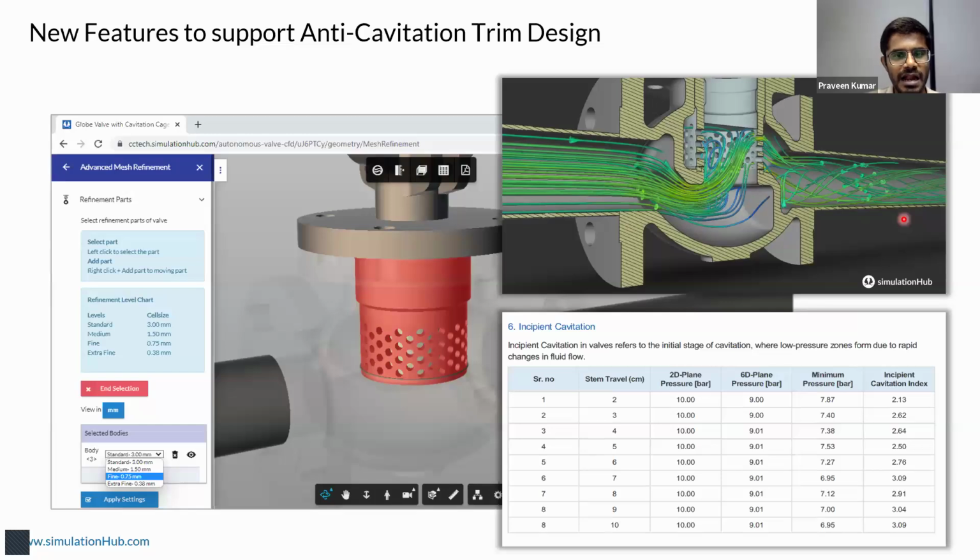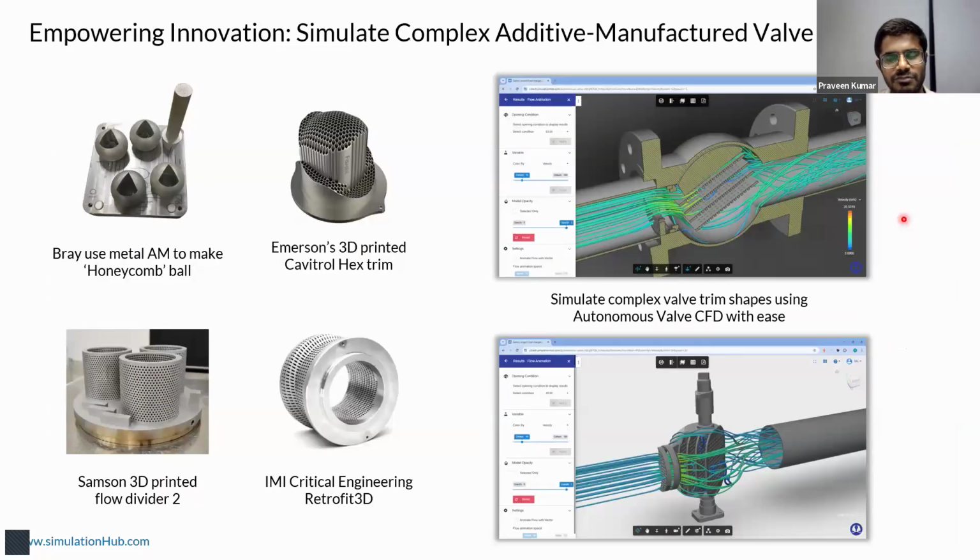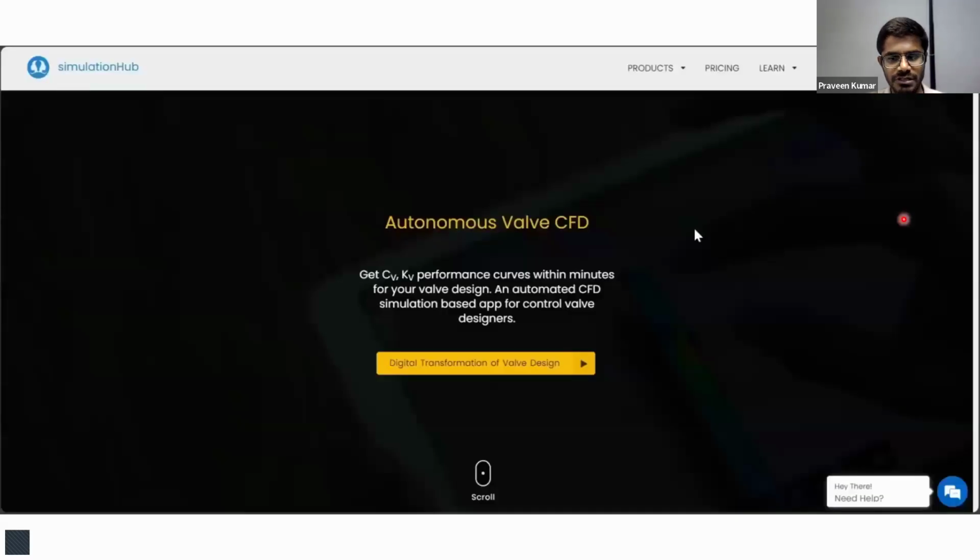Recently we have added certain features to specifically handle severe service control valves and anti-cavitation complex trim designs. Additive manufactured trim designs can also be handled using certain features that we have added in the recent version. So without further ado, I'll hand over the session to Akshay. He'll walk you through the application workflow, and then we'll meet again for the validation studies and success stories. Yes, over to you, Akshay.